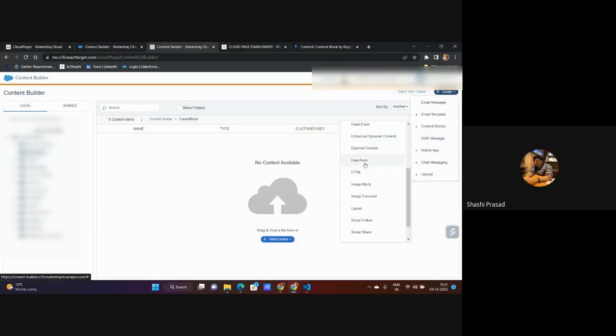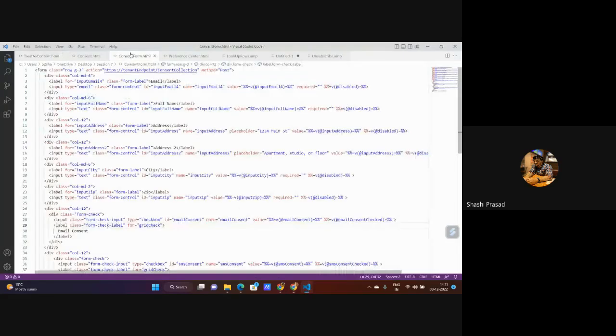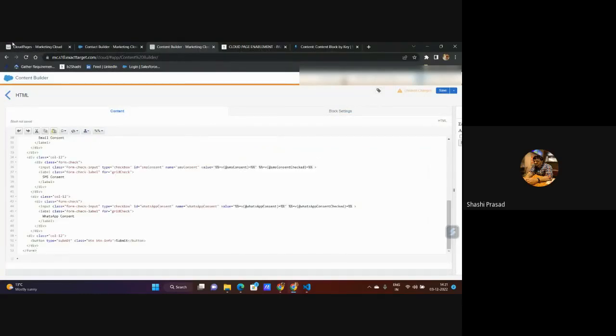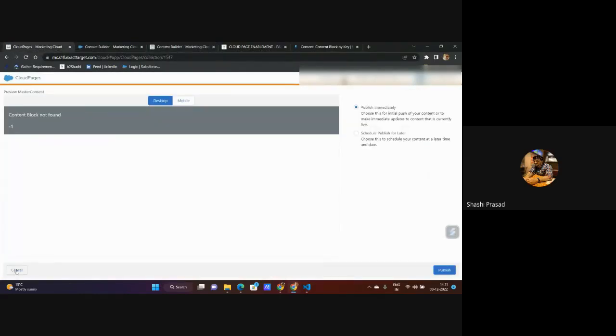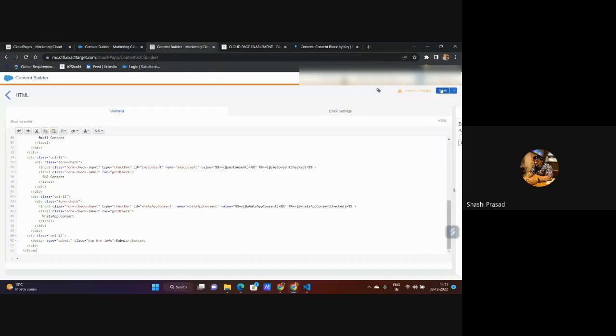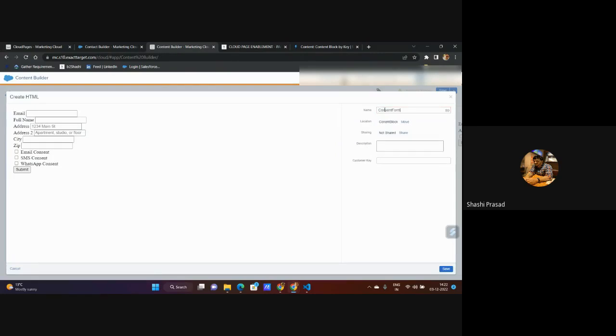Okay, you can create a code snippet as well, but since I'm dealing with HTML, I'm going with HTML. I just copy the form, paste this. What was the name of the consent form? It was consent form. Okay, I copy this, and when I'm saving, I want to keep this by name. I can't change the ID. So name and customer key, I'm keeping this as consent form. Now let me save this.